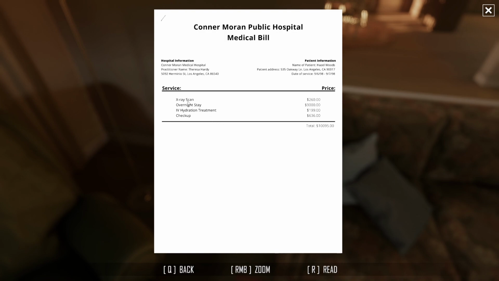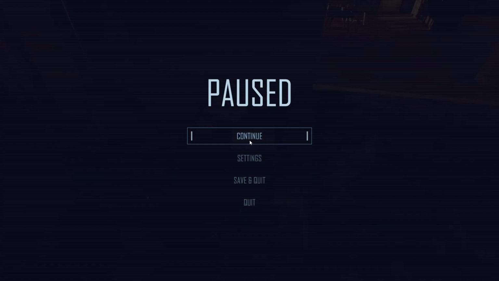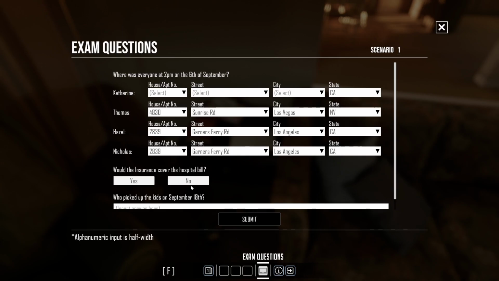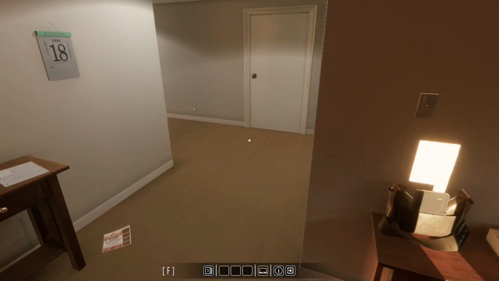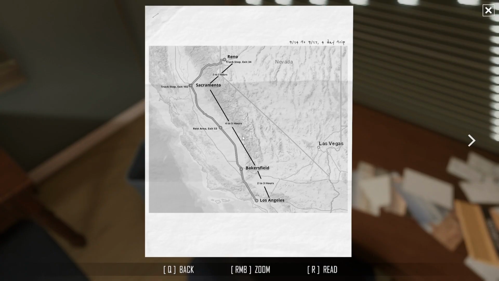The insurance is only going to cover 636, I believe. Would the insurance cover the hospital? They don't need to know exactly how much. They just need to know yes or no. No, the insurance wouldn't because they're not legal family or married. Oh, here.